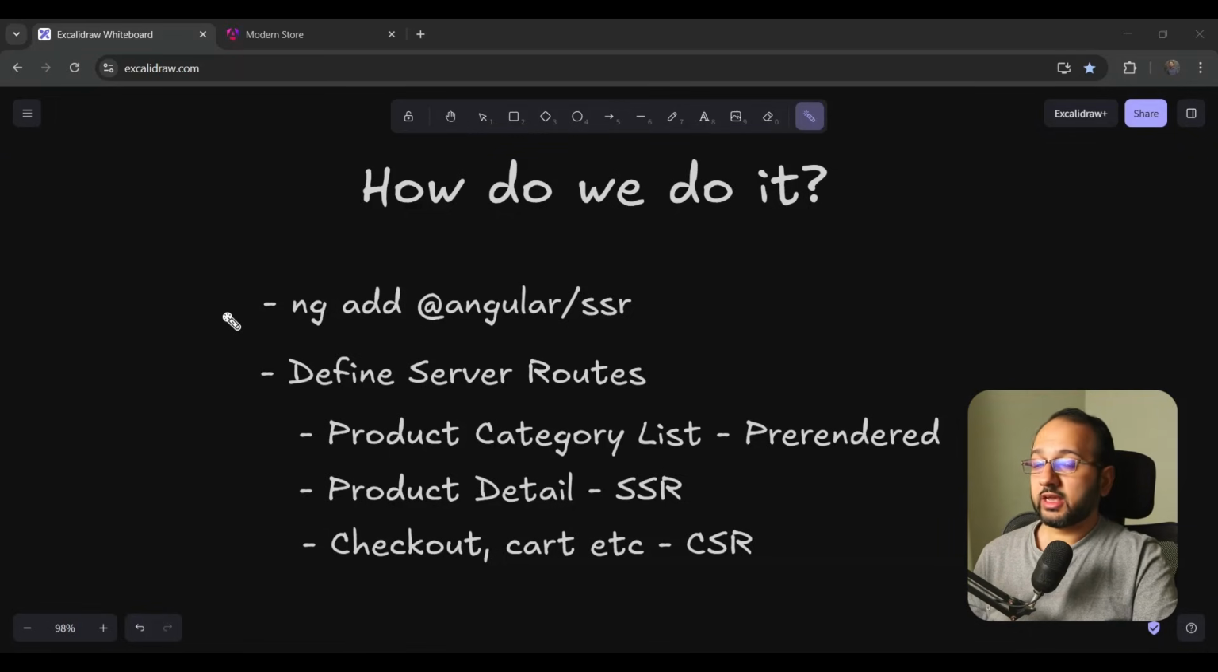How do we do that? Well, in recent Angular versions, I think in Angular version 17 or 18, this has become really, really simple to do. Earlier, we had to do a lot of complex stuff related to Angular Universal, and it was really clunky. But now we have this one command we need to run, that is ng add @angular/ssr. And we can do it when we are creating our Angular application as well.